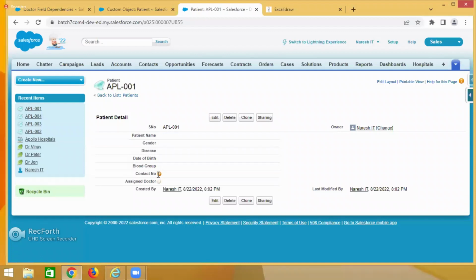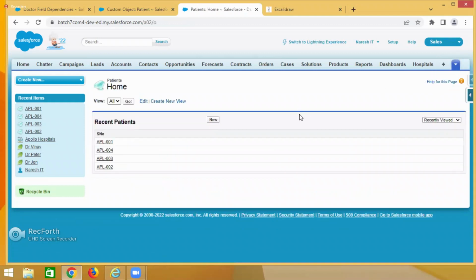Like for example, here all the fields are here. I don't require all the fields here. I require this blood group, contact number, SN. These are here. Then it is a 2-column layout. Like that, I want to modify the existing layout. How to modify? Okay.